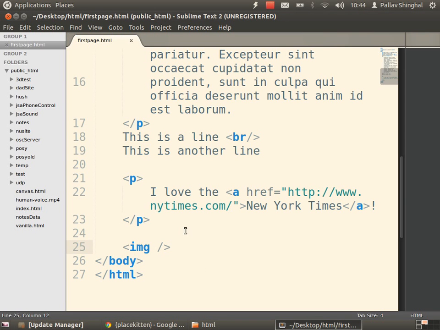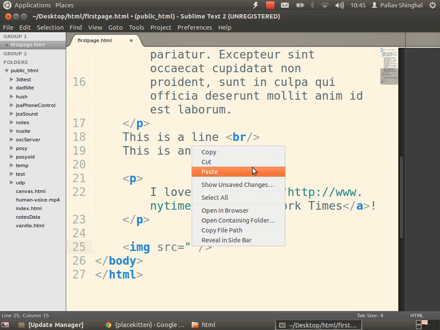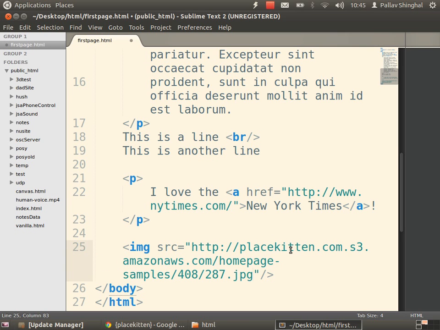Go back to Sublime Text, and now we're going to add an attribute. All right. So we're going to add an attribute src, which you might have guessed means source, and we're going to say equal to, open and close quotes, and let's just paste the URL inside this, right? Inside the quotes after src equals.